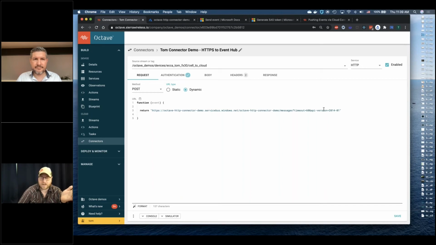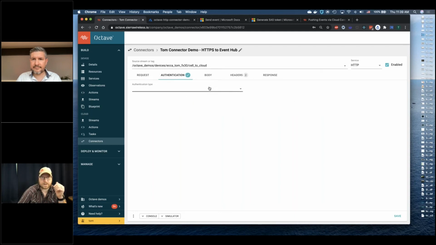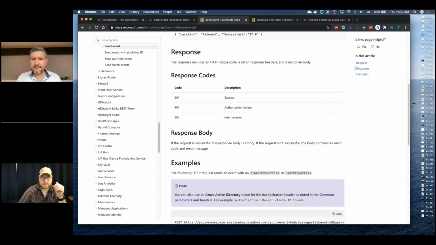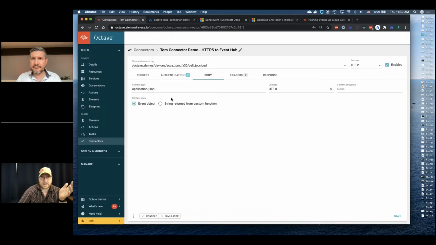In case you're using an API that for every different device had a different query parameter, you could set that here. But I'm going to leave it back to static. The authentication we're going to do in a separate header. If you took a look at the send event API, there's a special format with these shared access signatures. So we're going to do a separate authorization header for that. The body, right now, I'm just sending the body as the event comes into Octave. So we're simply posting that every time it comes in.